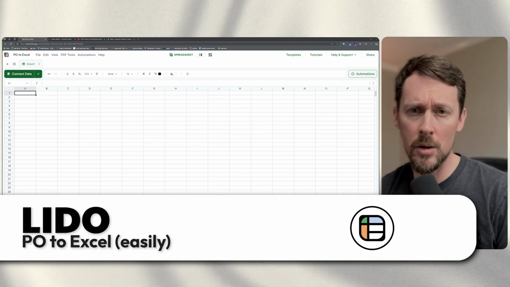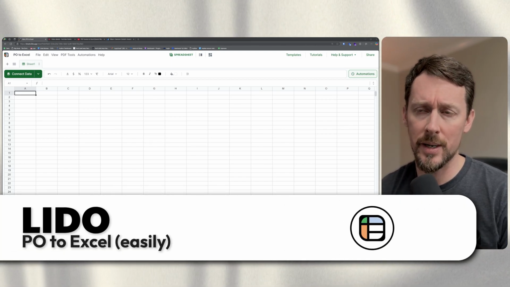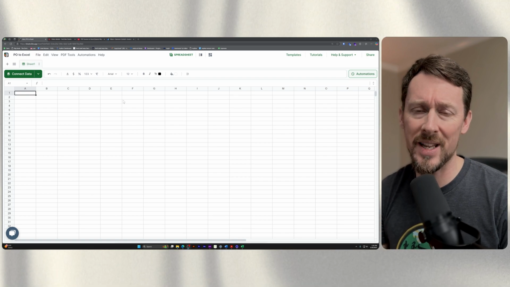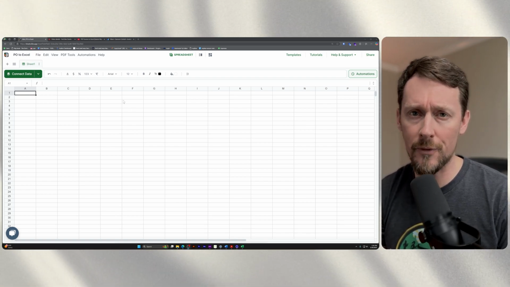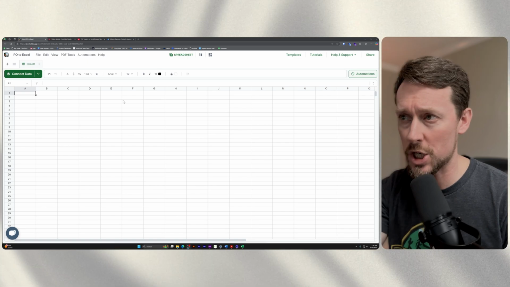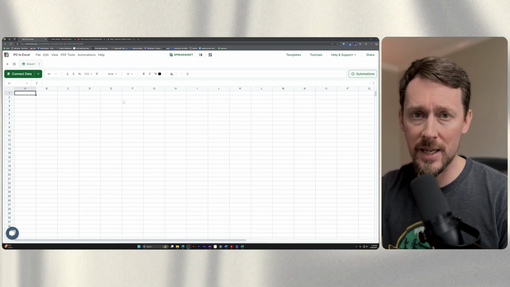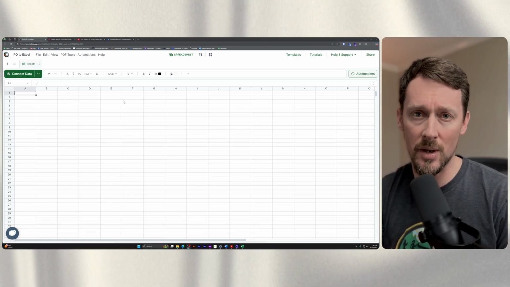We're going to convert a PO order to Excel. So we're going to take data from a purchase order, throw it into LIDO, which is this awesome software I use to automate things in a spreadsheet-like template. And we're going to extract the data we need, take it into Microsoft Excel.